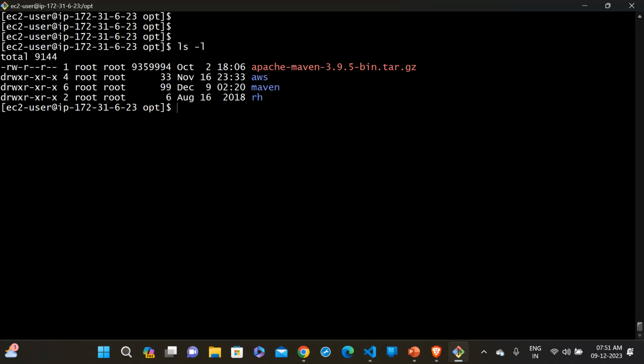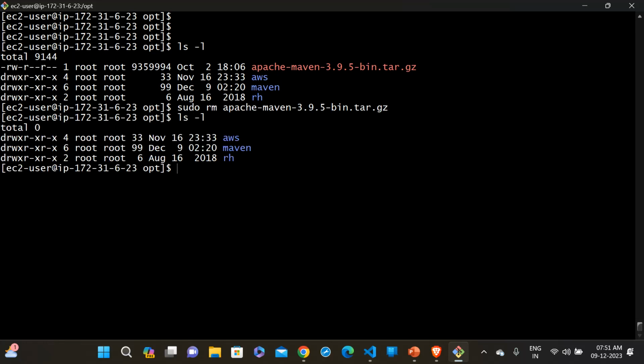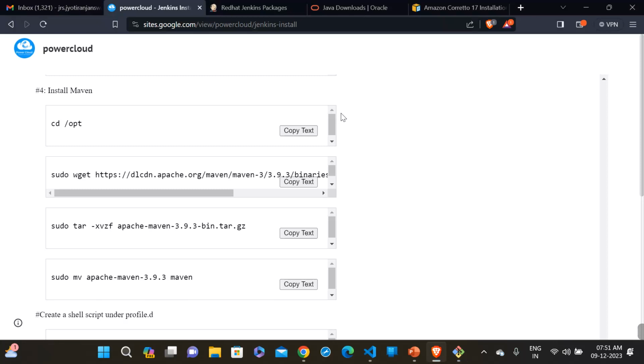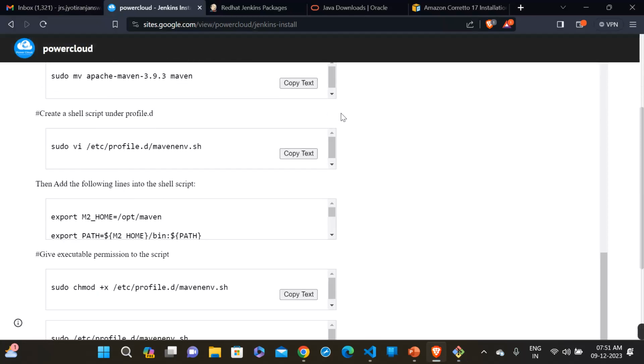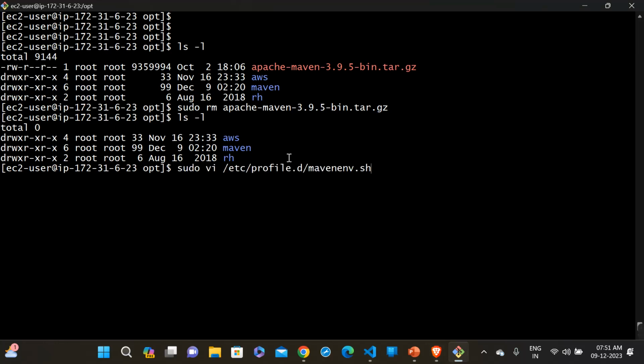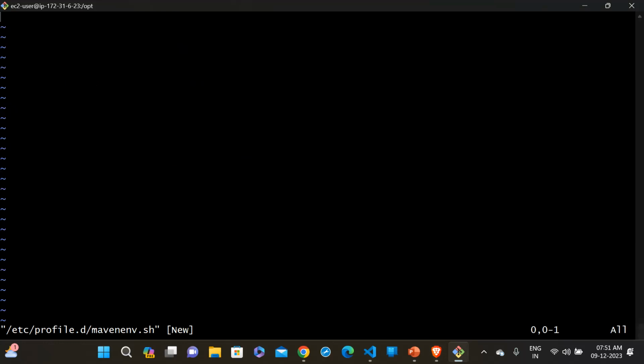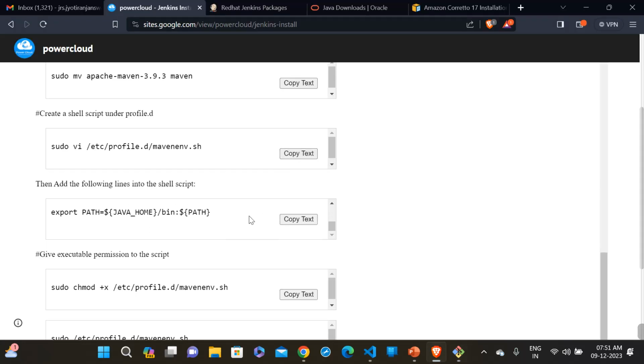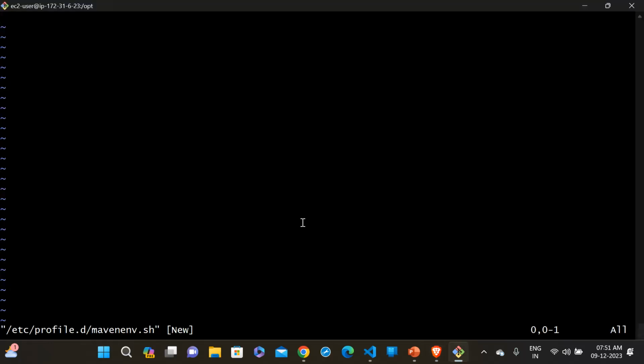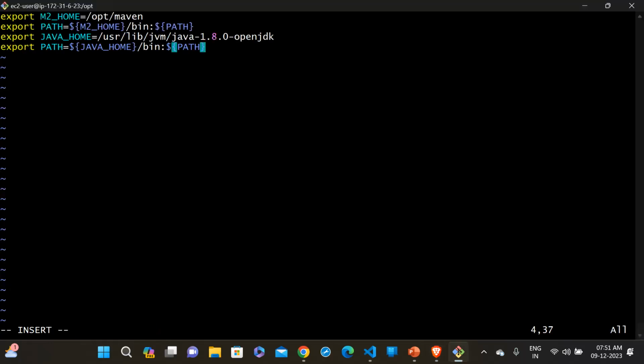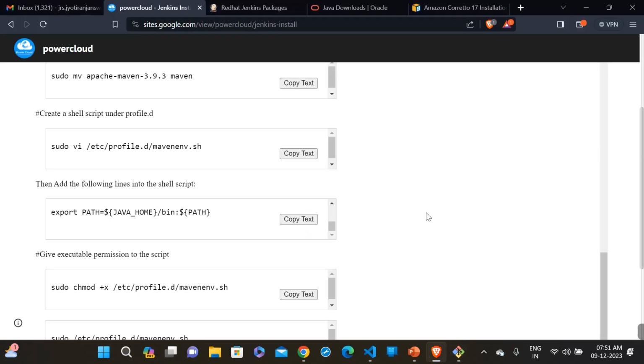Right now we can delete this unnecessary thing. It will take up memory. Sudo rm. Okay, now it's deleted. ls -l. Right. Then go to the next step. Create a shell script to automate our Jenkins path and Java path, right? Copy all those things, paste it here and save this file. Now execute this file.